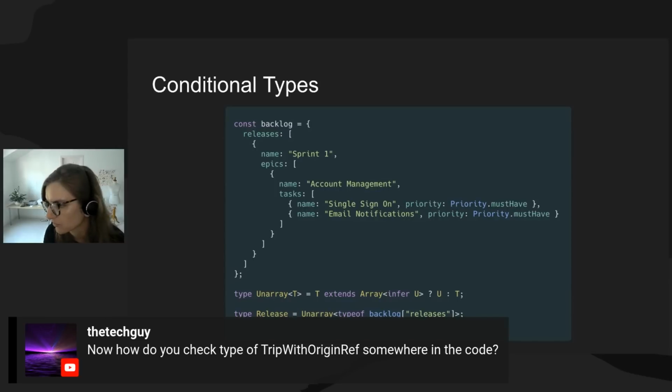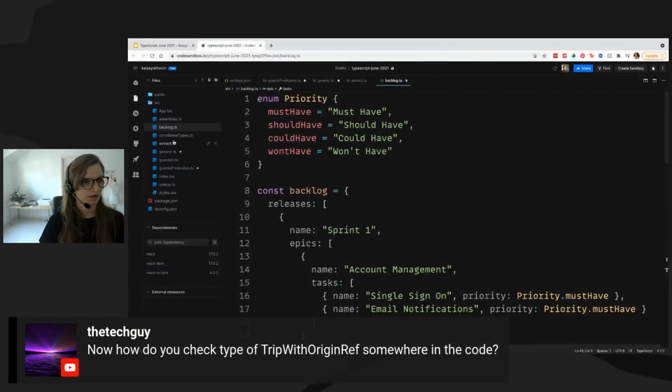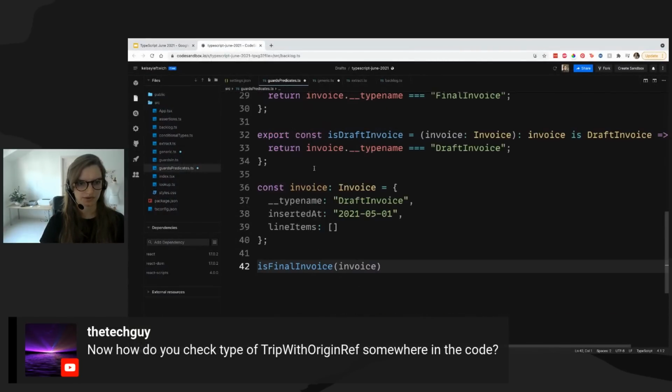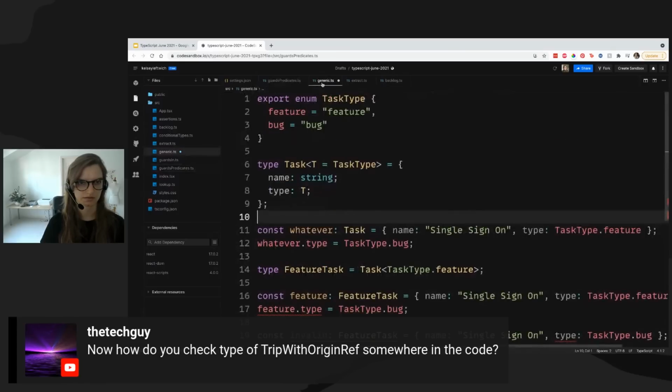Okay, I see Jacob shared somebody's question. Now, how do you check type of trip with origin ref somewhere in the code? Okay, let's go back to that one. Where did I have trip with origin ref? Oop. Was it in generic? No, it's an extract, wasn't it? Okay.